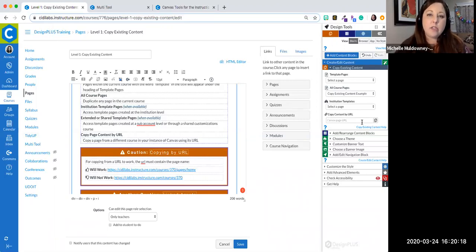The thing you do want to be aware of though, when you're copying content by URL, if that page that you're pulling in had a number of linked assets, such as images or PDFs, you want to save those linked assets to your computer and re-upload them to your current course. Canvas does not like you to be able to share files between courses. So for you as an instructor or a designer, when you're looking at that page, those linked assets may show up for you, but for your students who don't have access to that previous course, they're going to show up as broken.